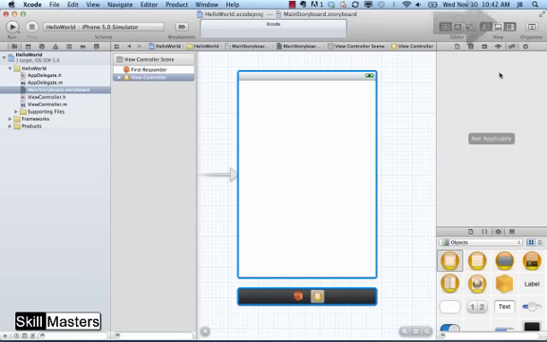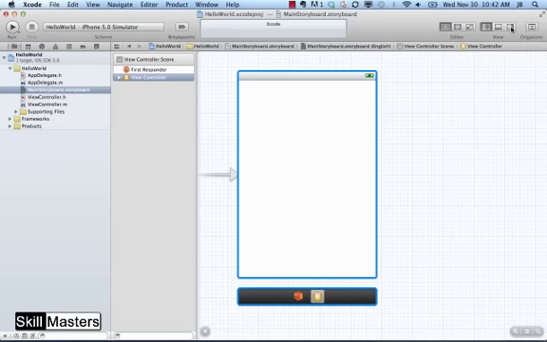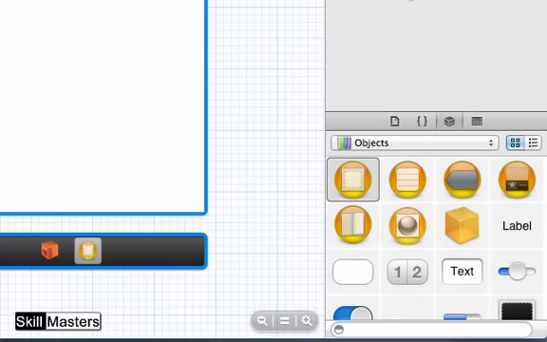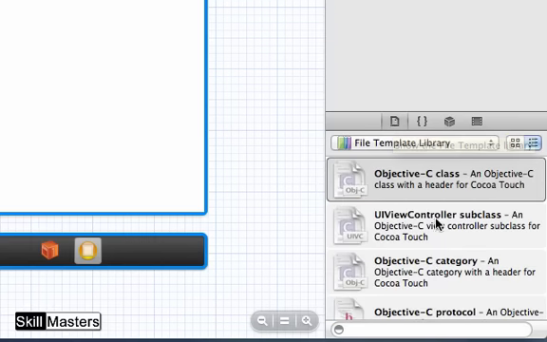This right hand side is called the utilities pane. I can show or hide the utilities pane by selecting this toggle button at the top. When the utilities pane is showing, it's broken into two smaller panes, each with their little gray bar at the top. On the bottom pane, I've got a bunch of different libraries. So the leftmost library is a file template library with a bunch of files that are written for me that I could use.